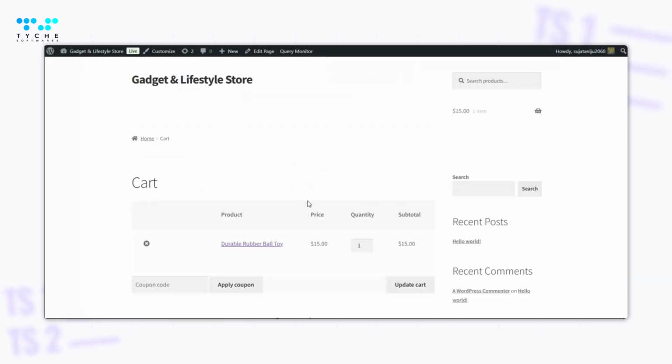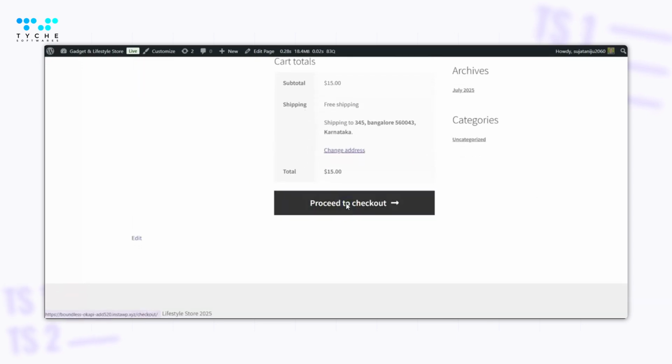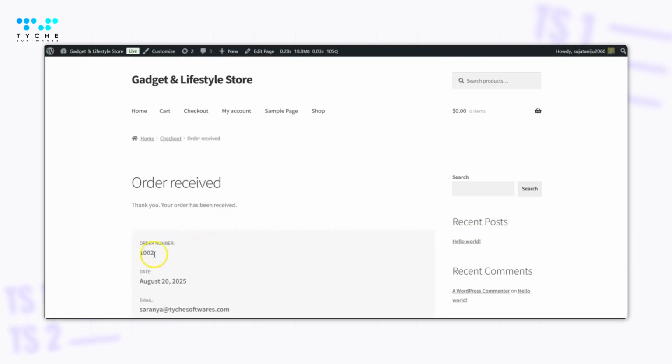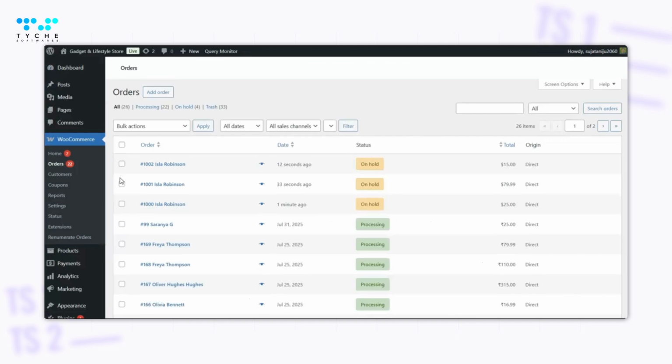Now, place a test order. The order number will match the sequence we defined. Go ahead and place 2 more test orders. Back in the orders list, you'll see that all numbers follow your custom sequence.